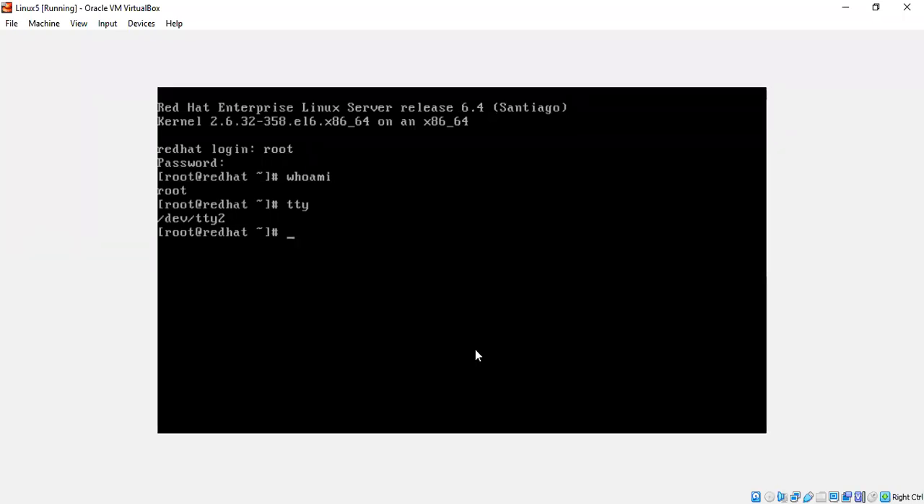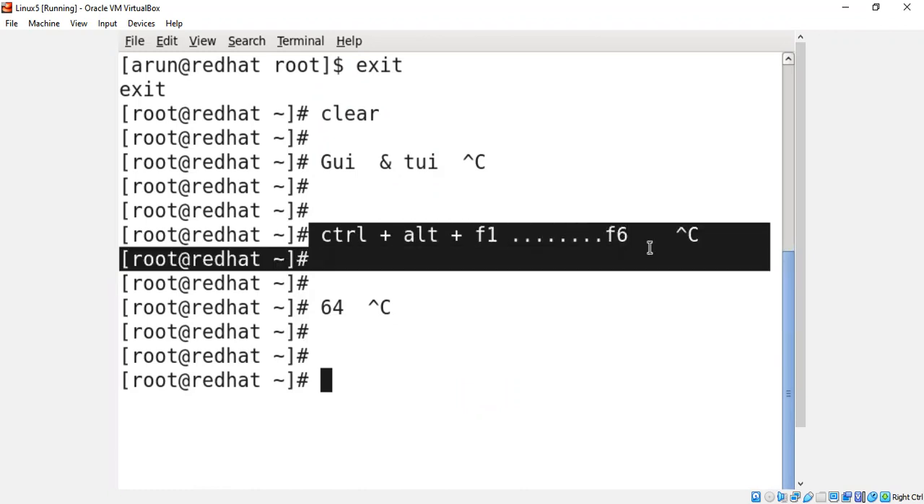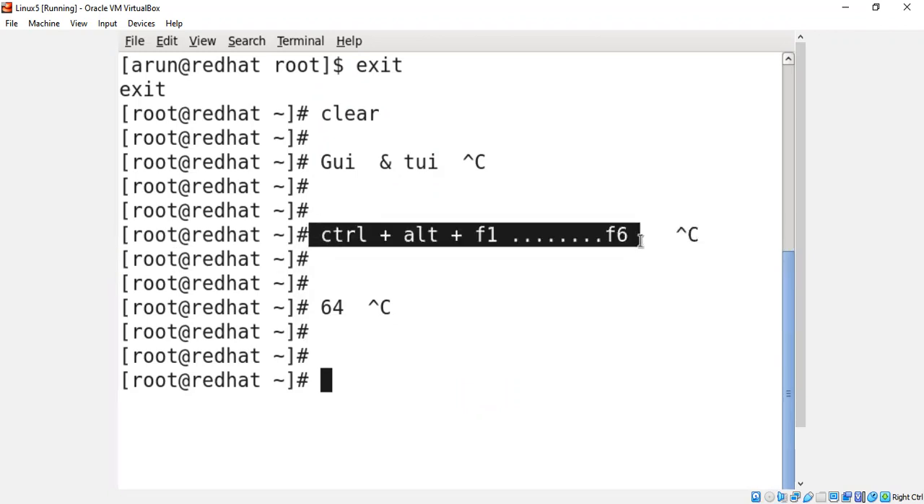Now, I told you some time back that a maximum of 64 terminals can be configured. Suppose on one of the servers, all 64 terminals are already configured. If you wanted to switch from one terminal to another, I have written the shortcut here, which you can use up to 6. But how many function keys do we have on the keyboard? Up to 12. So up to 12 you can use the shortcut. If you wanted to go to 13, 14, 15, 16, do you have a function key? We don't have a function key.